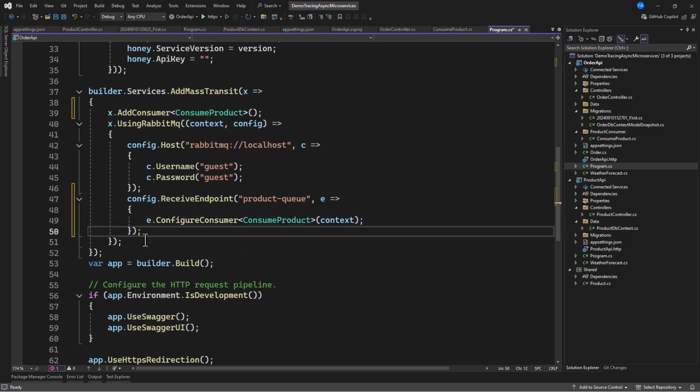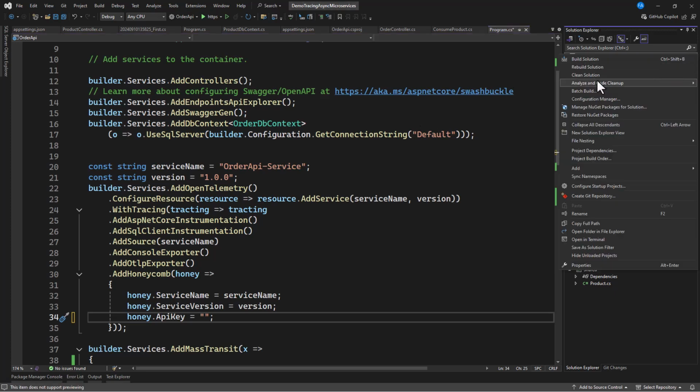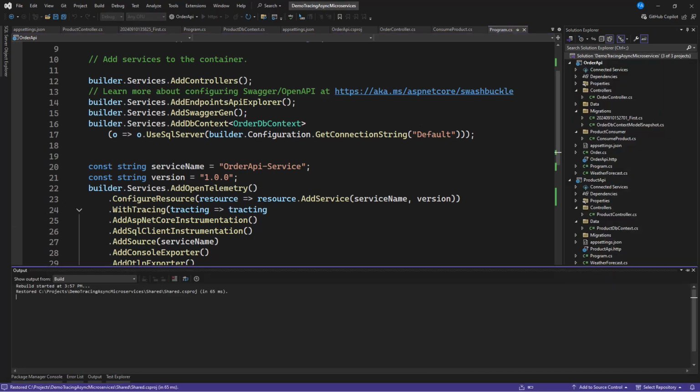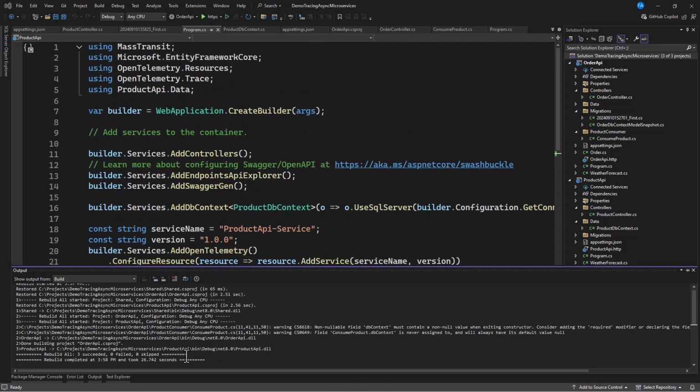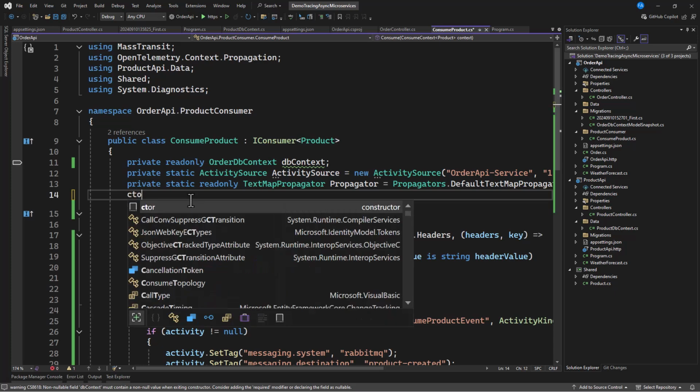Let's terminate this. Okay, so with this, I'm going to paste my API key here. Then we're going to run this and check it out. But before that, let's rebuild the solution once more. So after building, although 0 failed, we have some warning about DB context. And with this, we need to create a constructor and pass it on. So ctor.